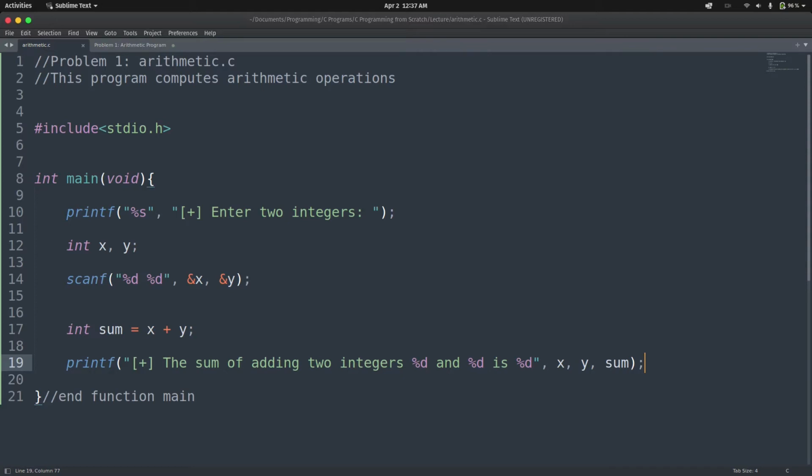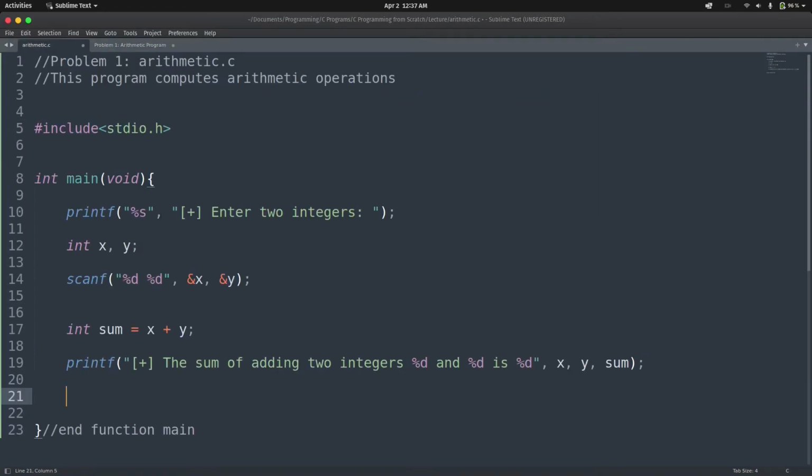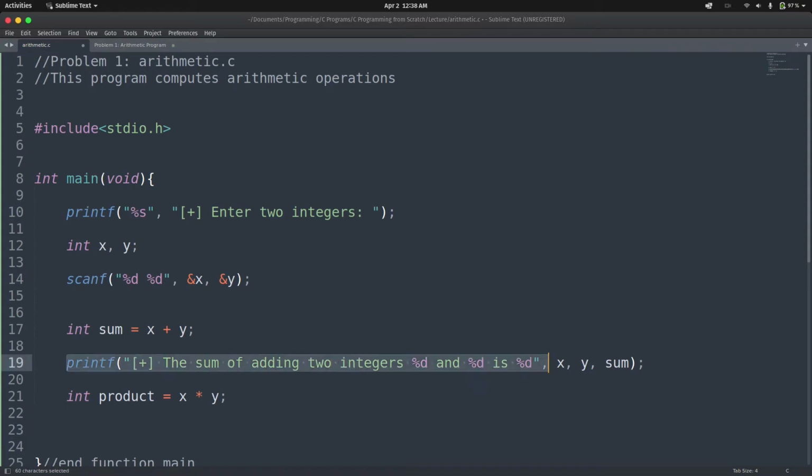So the next operation that we are to do is product. The result of multiplying two integers is still an integer. So I can have int product. Product is the result of multiplying x by y. The asterisk is used to represent multiplication, that is the product arithmetic operation in C. So we have this. Now we can print it out. So let me just copy this to save time. I can always copy this and then make the necessary modifications.